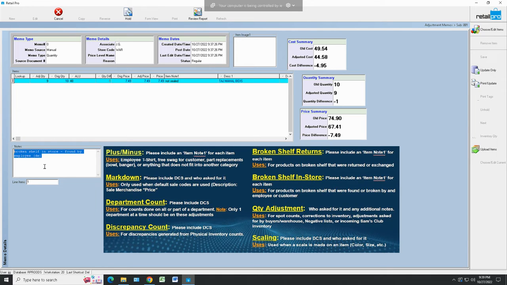It's really important because when you're scrolling through 1,000 adjustments trying to find one, or you're looking through history trying to find out why something might be missing or your numbers are off, the more accurate these notes are, the easier it is to pinpoint what happened. So just for accountability purposes, I guess.